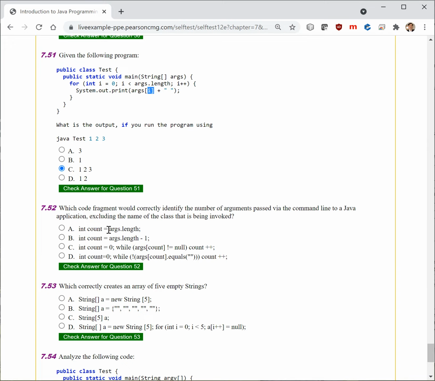So the arguments here is args.length. What code fragment would correctly identify the number of arguments passed? So this is the number of arguments, args.length. Yeah, that's the one. Yes.